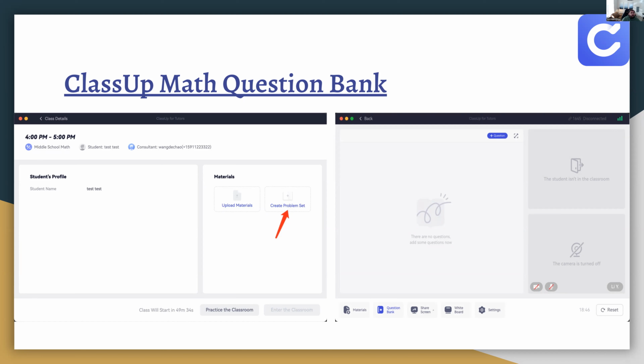If you are already in your ClassUp classroom, pictured on the right, you can access this question bank by clicking the question bank button in the bottom of the classroom and hitting the Add Question button at the top of the screen. From here, you can drag questions of your choice onto the ClassUp whiteboard and work with them live with your student.